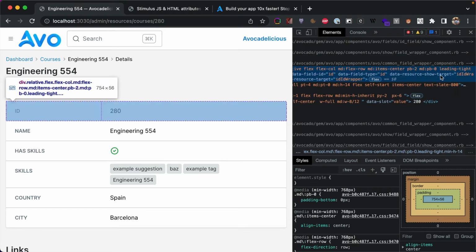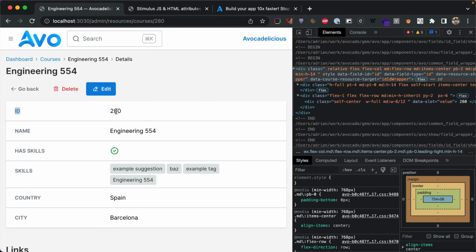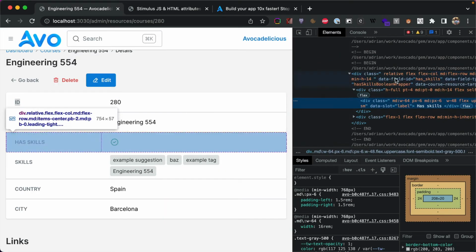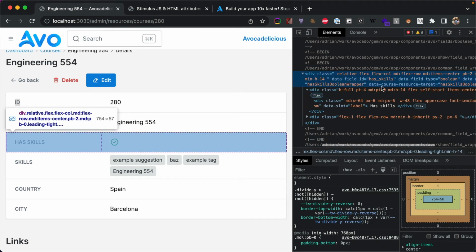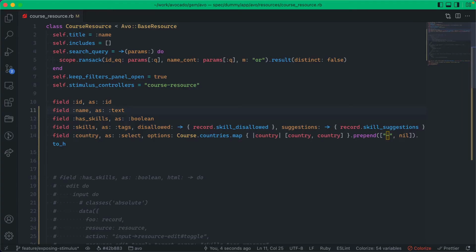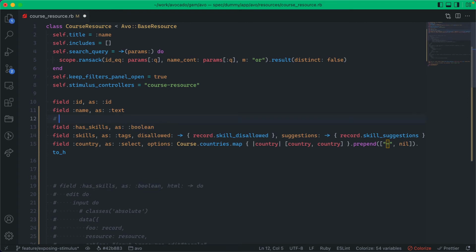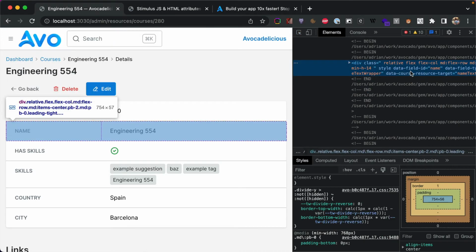It will have those targets applied. So data resource show target, ID wrapper, because the name is ID and the type of the field is ID. Maybe let's just have a look at this one. Again, data resource show, the controller that was added by Avo, and data course resource, this is our controller. It adds the target has skills Boolean wrapper, because it has this field, has skills as a Boolean. So this becomes has skills Boolean wrapper. It will add this target for you to make it even easier to target in your controllers.